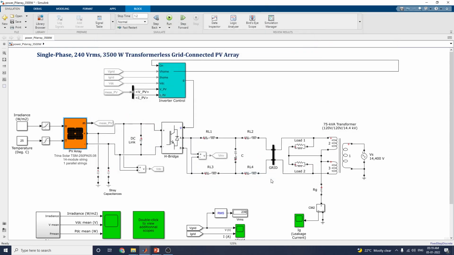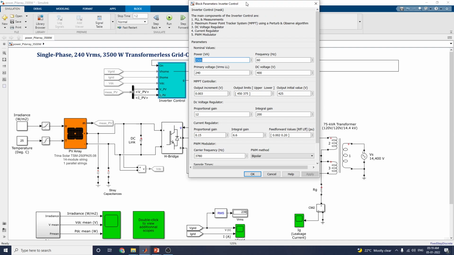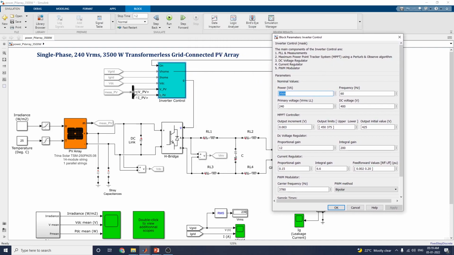Okay, now let us see the inverter controller. The next control is an inverter controller. This inverter controller has the main components: PLL measurement, maximum power point tracker system using the P and O algorithm, DC voltage regulator and current regulator, and PWM modulator.